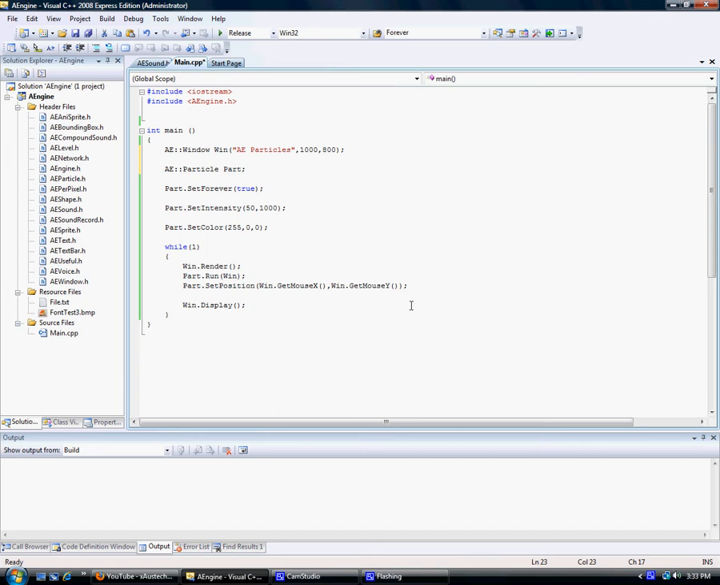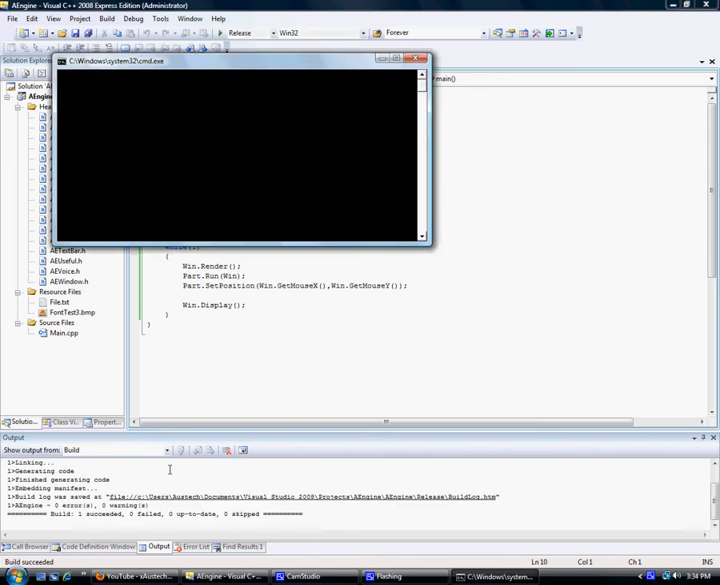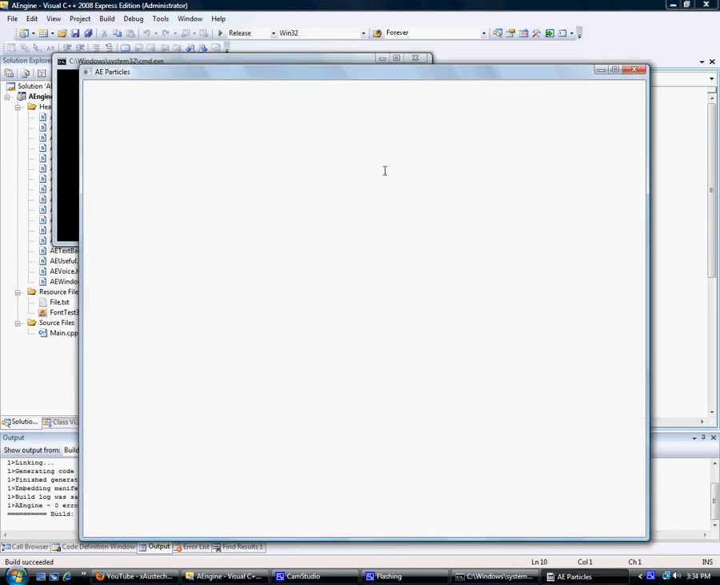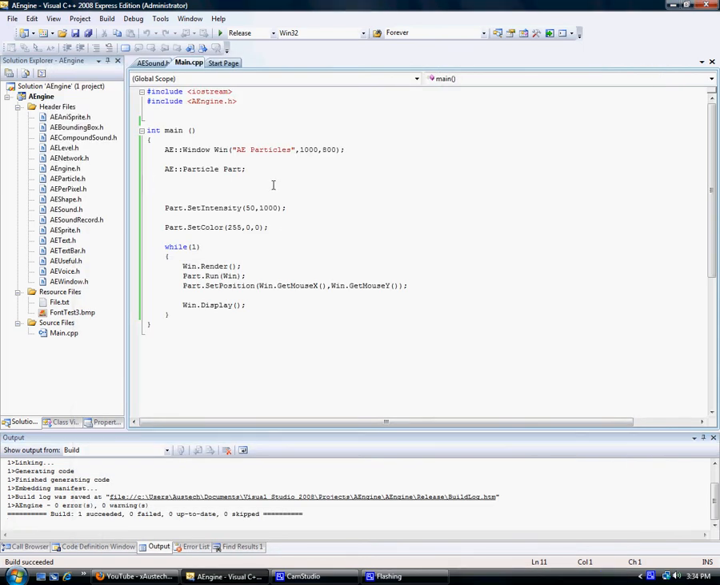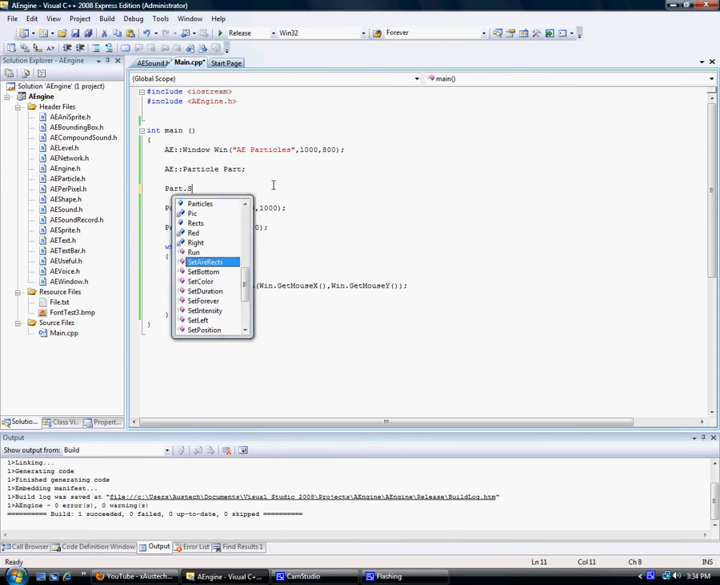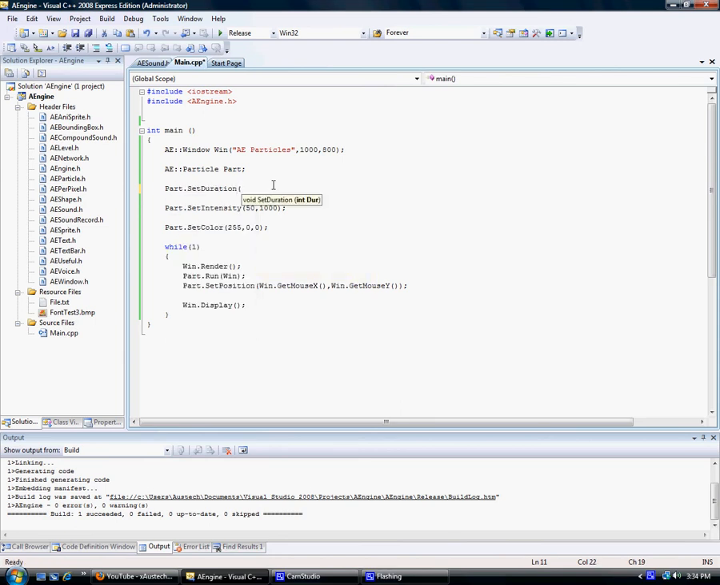So if I turn that off and then run it, and it's compiling, you can see that nothing's there. That doesn't mean that there's no point in having set forever off, because there's a function called set duration for as many milliseconds as you want. What that does is the particles are going to explode or scatter for that many milliseconds, and then it'll just stop. I set it to 1,000 milliseconds, which is 1 second.